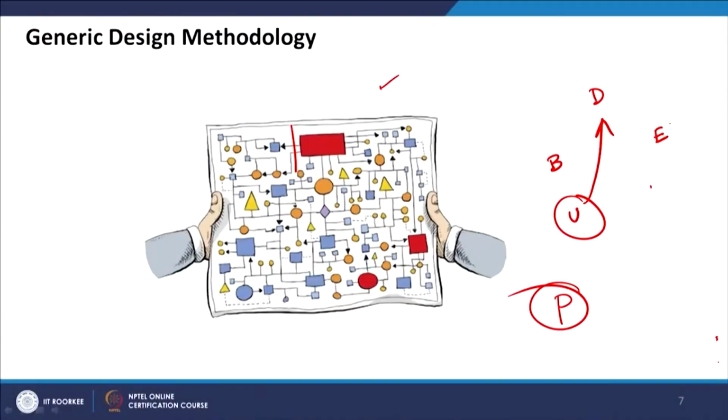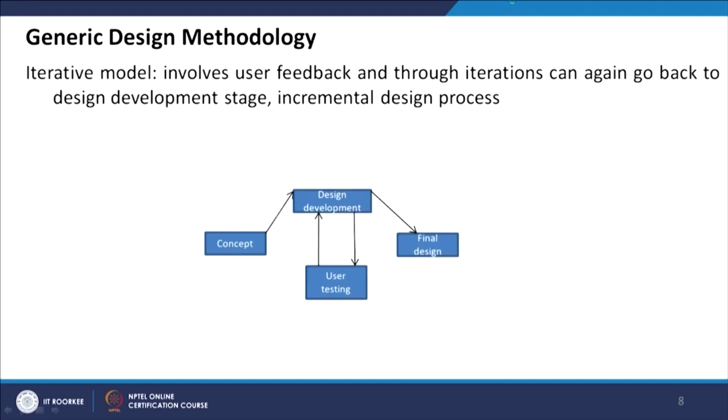That's why the voice of the customer, the user's opinion, the engineer's opinion, and everybody's opinion to design the product is very important. So that's why this new model, the iterative model, has been designed. This iterative model involves users' feedback, and throughout the iteration it can go back and forth. So there is a loop created, and within that loop it revolves several times until it satisfies the customers.